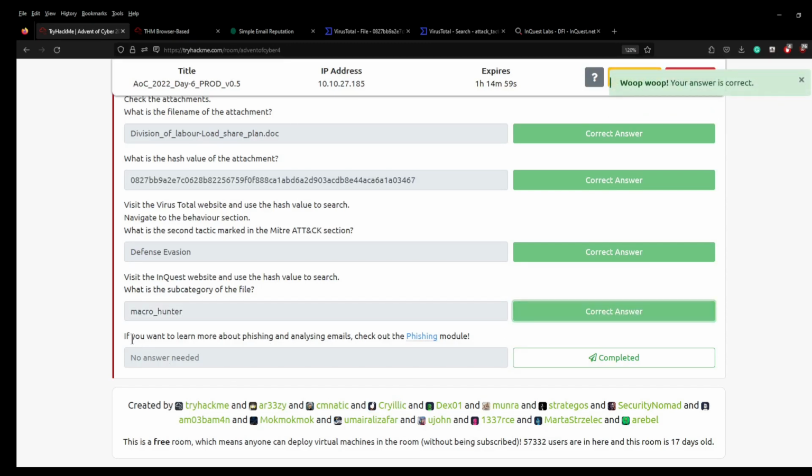And then the room says if you want to learn more about phishing and analyzing emails, check out the phishing module. I still need to do this one. I'm on password attacks in the red team room, so this is the next module after that, and I'm really looking forward to it. Overall, I really enjoyed this room. It's been a long time since I've had to do anything specific with mail. I remember when I worked for an ISP where I had to analyze email headers quite frequently, and this brought back some memories. But yeah, I really enjoyed it.